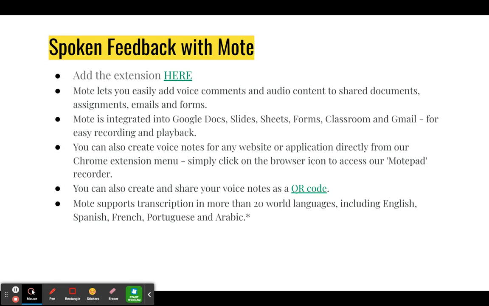One of the Tech Tip Tuesday tips that we sent out was about Moat, an extension that can be added to your Chromebook browser. It lets you add voice comments and any audio content that you want to integrate into any kind of shared documents, assignments, emails, and or forms. It can be used in Google Docs, Slides, Sheets, Forms, Classroom, and Gmail. You can create voice notes for any website or application.